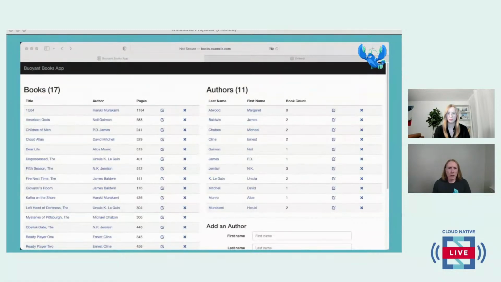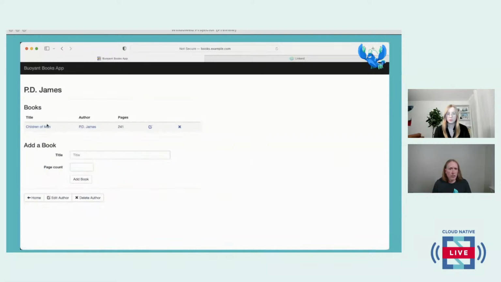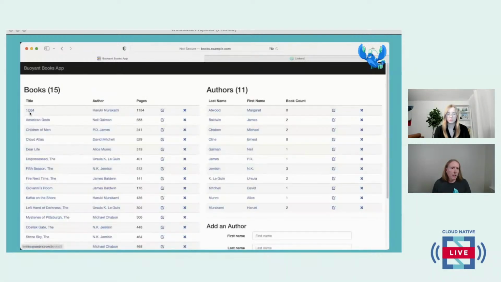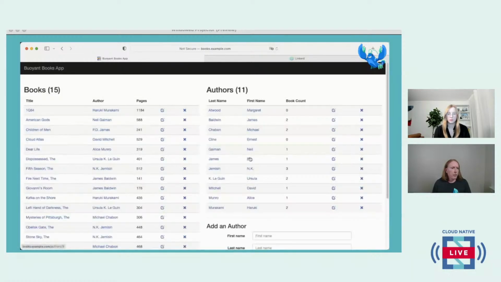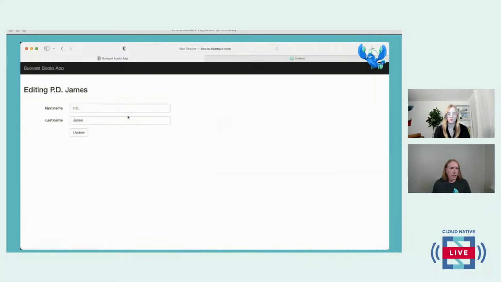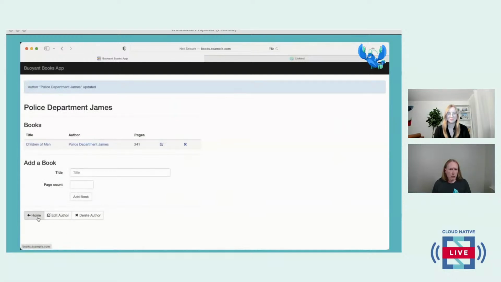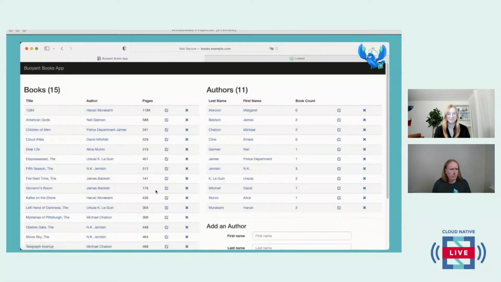We can start by taking a quick look at the Books app in the browser. We can reload the page and it works. We can take a look at this author, P.D. James, who wrote Children of Men. This is the Books app that everybody has probably seen. It just lets you look at authors and books. It also lets you edit this author. I don't actually know what P.D. James stands for, so I'll make him Police Department James, or her. I should really go look that up.